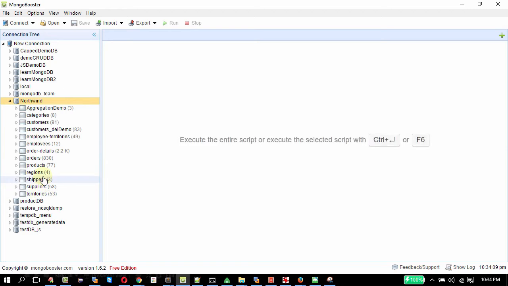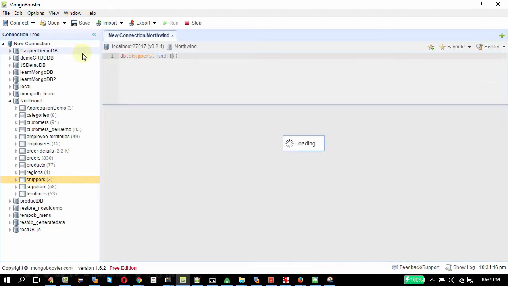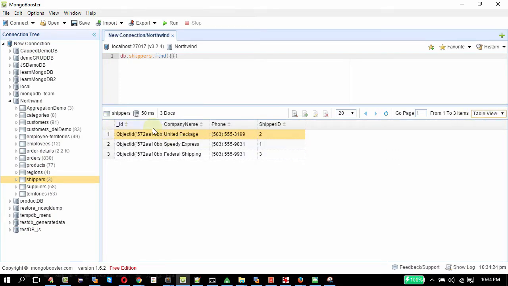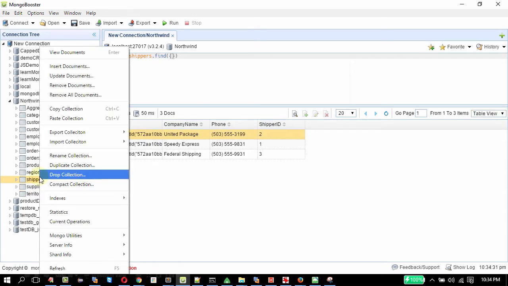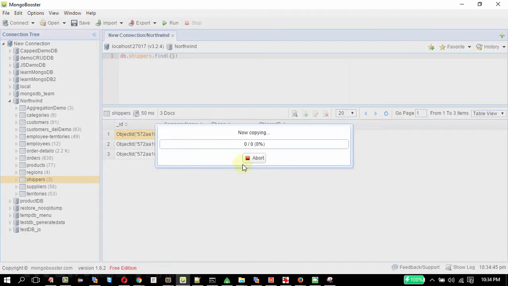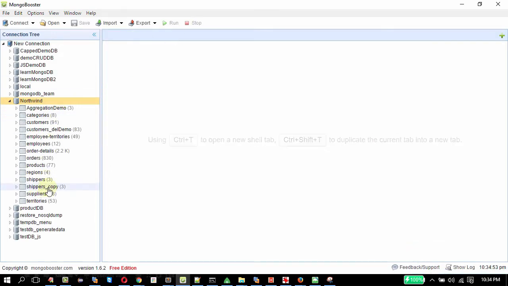Under Northwind, I'll be using the shippers collection. As you can see, this collection has only 3 records and it is very simple. It has only 4 fields. One is the ID field, the other 3 are company name, phone and shipper ID. To start with, I'm going to make a duplicate of this collection so that the original remains untouched. Let me close this. So we got the shippers copy.